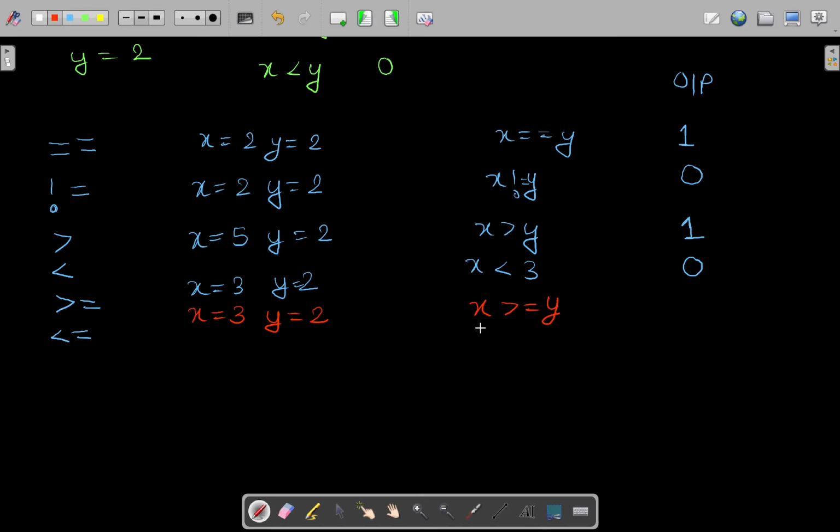So it is going to check for two conditions. First is x is greater than, or x is equal to y. So the first condition is becoming true. That means x is greater than y. So I will get the output as 1. If in case x is not greater than, but if it is equal to, like x is 2, y is 2, in that case also we will get the output as 1. In the similar way, this will also work for less than equal to.